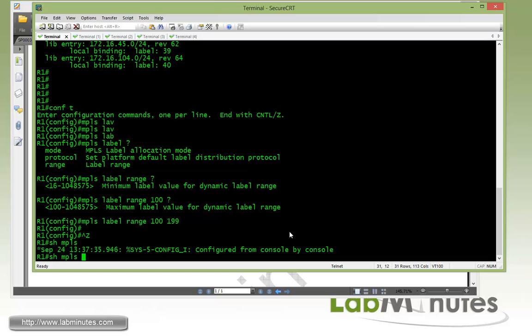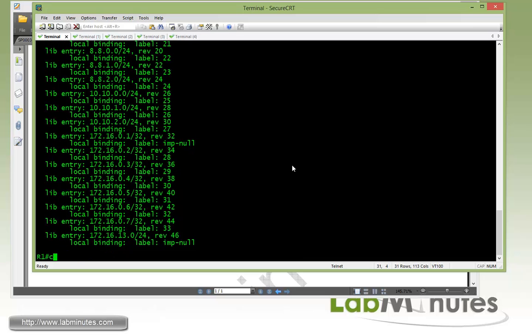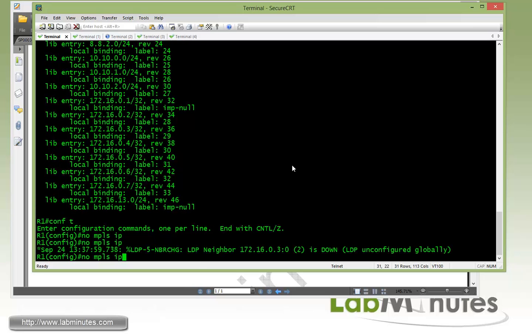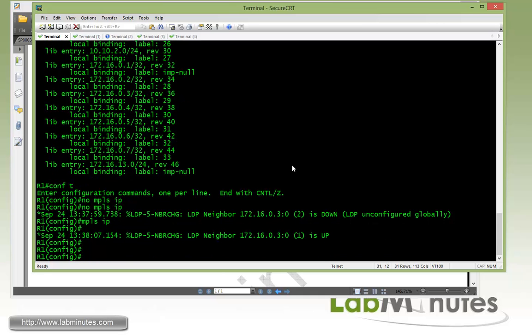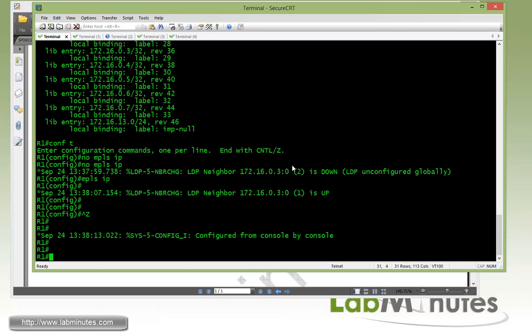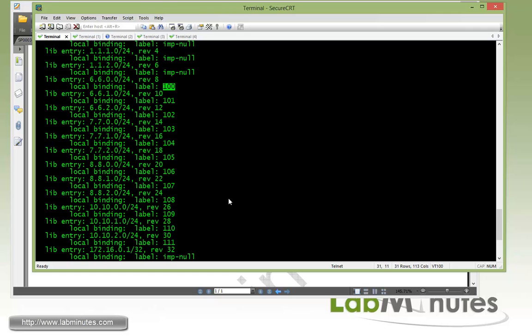Now if you go back and do show mpls ldp binding local, you can see that those labels haven't really changed, and this is because we need to reset the MPLS. What we can do is no mpls ip, and that would practically take down all the neighbors' LDP sessions. And then we can re-enable that to get MPLS started again. On some routers, you might also have to reload the router to make sure that the label range gets utilized. But for a newer one, all you need to do is disable the MPLS and re-enable it. Now if you do show mpls ldp binding local one more time, you can see that the labels allocated are part of the range that we just defined, starting at 100 and just incrementing.